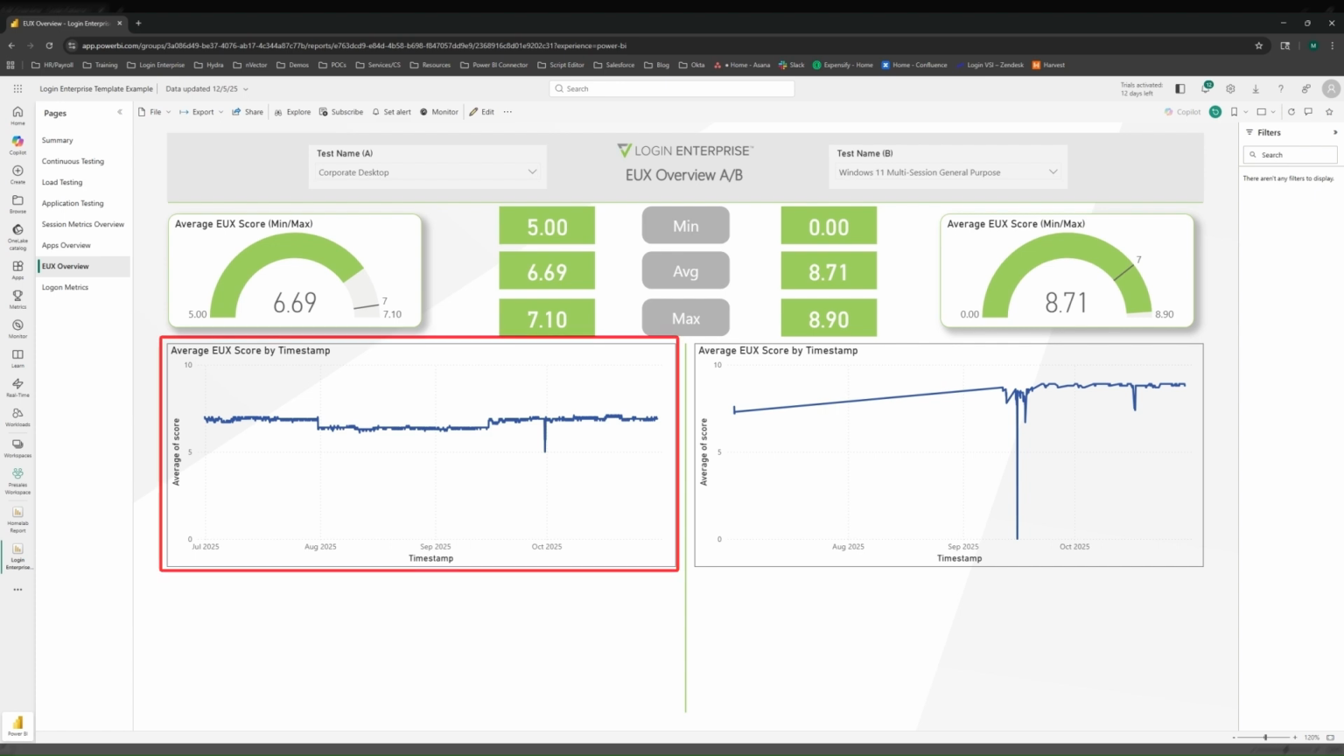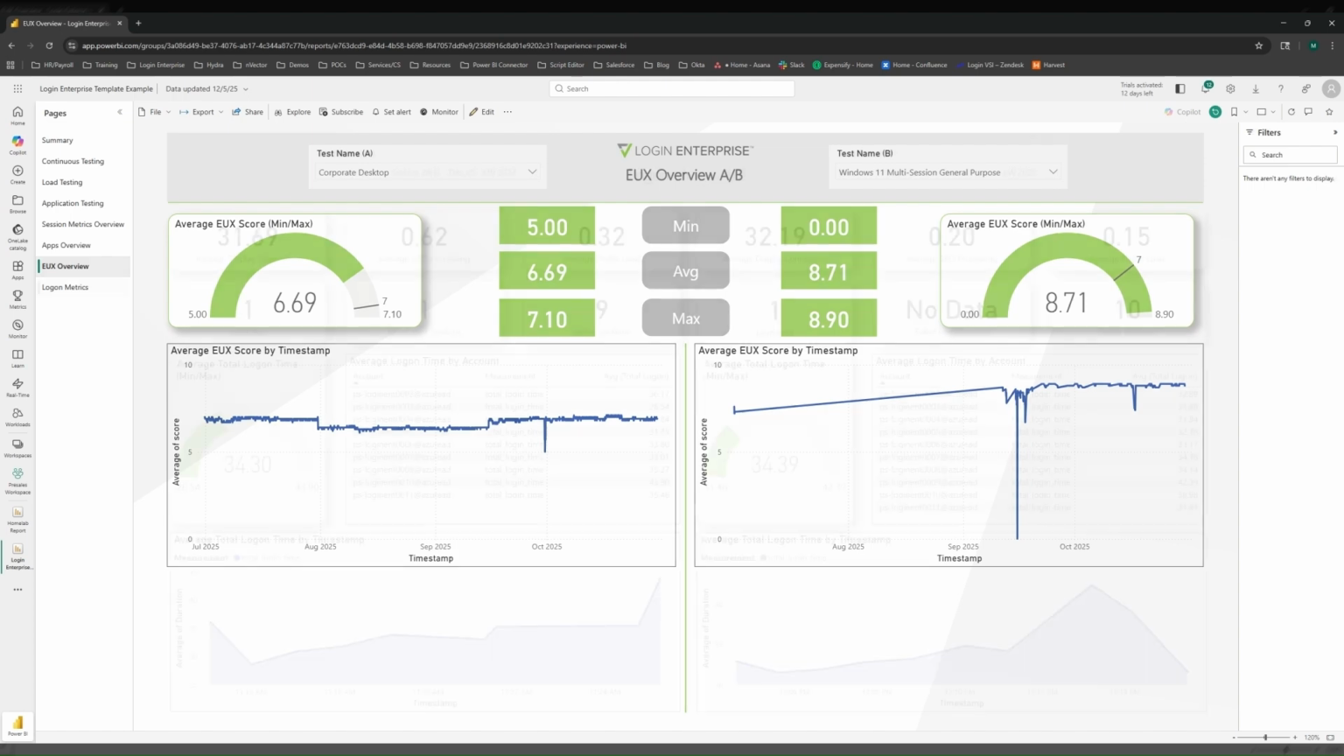You also see EUX score fluctuations over time, which lets you identify degradation, instability, or performance improvements. This makes the EUX Overview page a powerful way to demonstrate the impact of image optimizations, infrastructure changes, or platform transitions on real user experience as measured by Logon Enterprise.